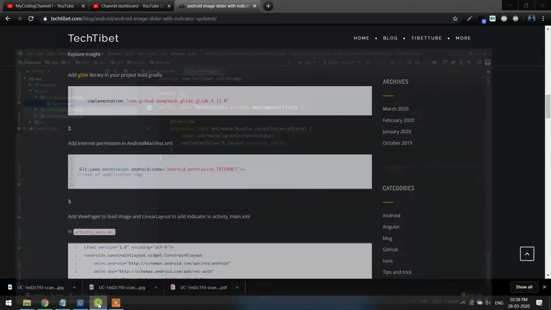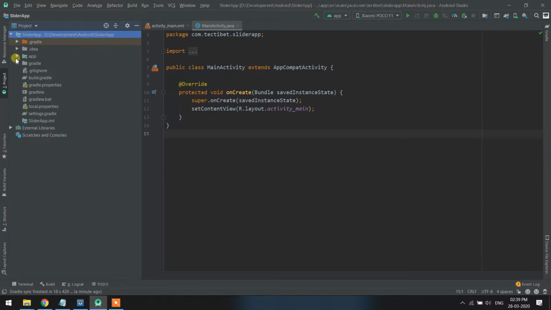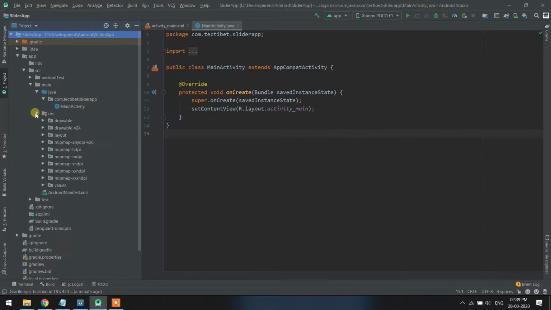Okay, so we'll start. I have created the project already, and the project name is slider app over here. Nothing is there, just a brand new project. You can create an empty project over here. I'll change this directory to project, and this is the location where we have to work. This is the Java class, and this is the layout over here.